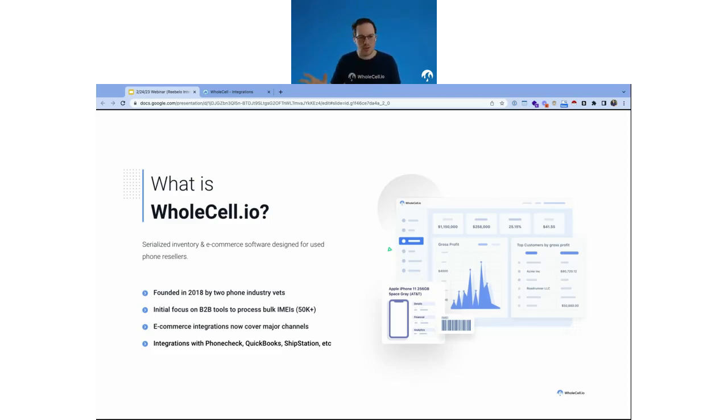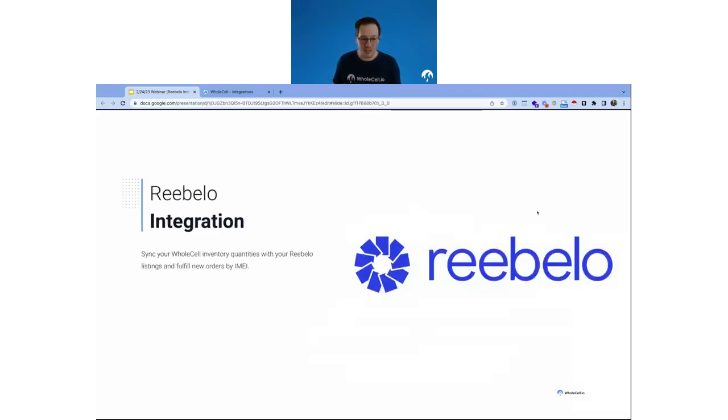So we've got all these e-commerce integrations now over the last few years of building them, and we've also got integrations with tools that we know cell phone buyers and sellers love to use, like Phone Check, QuickBooks for accounting, ShipStation for shipping orders, etc. So that's what Wholesale does if you're not as familiar with the platform. Obviously today I'm talking about a new channel integration that we have with Reebelo.